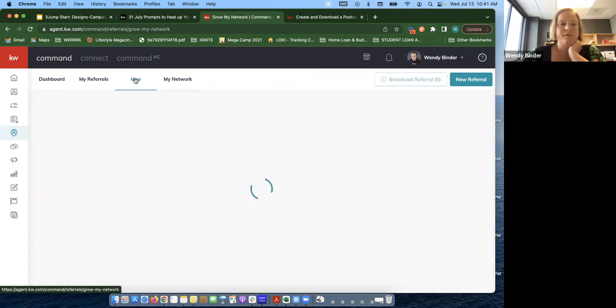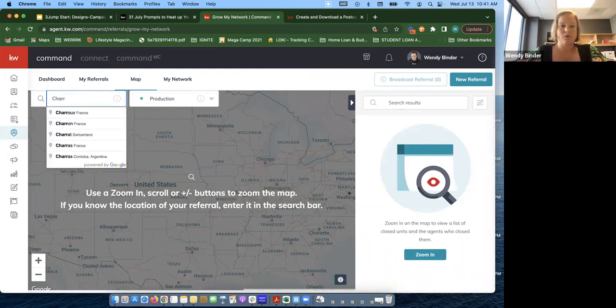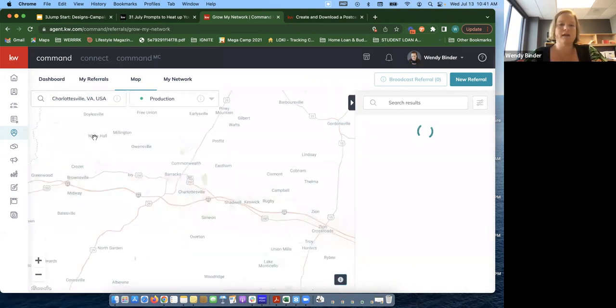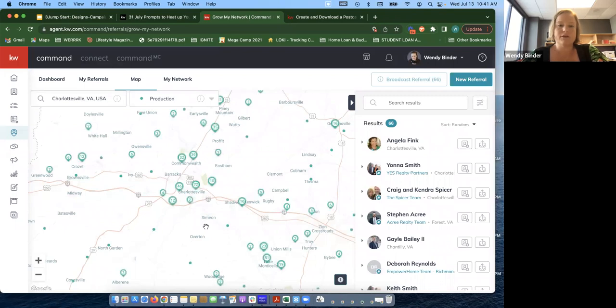And then Map is where it gets really cool. So if one of you had a referral for someone who was looking for a place to live in Charlottesville, Virginia, you could come in here and search up Charlottesville. And the first thing you're going to see is every single transaction that has happened by a Keller Williams agent within the last 12 months in this area. That's what all those little green numbers are.